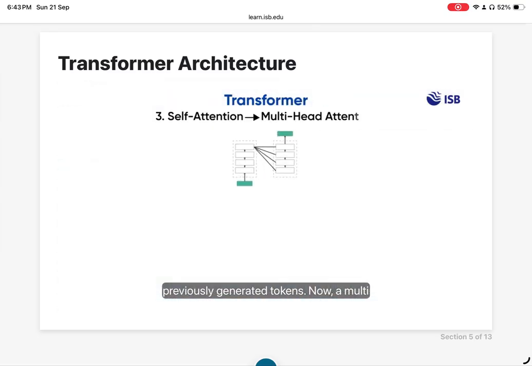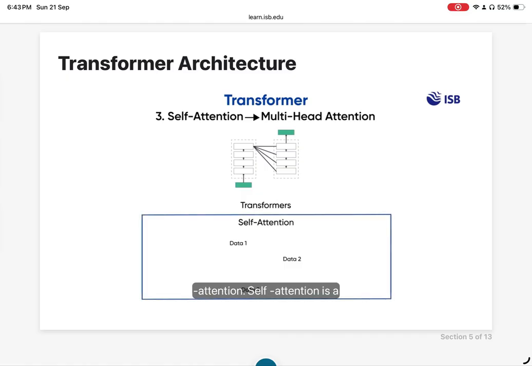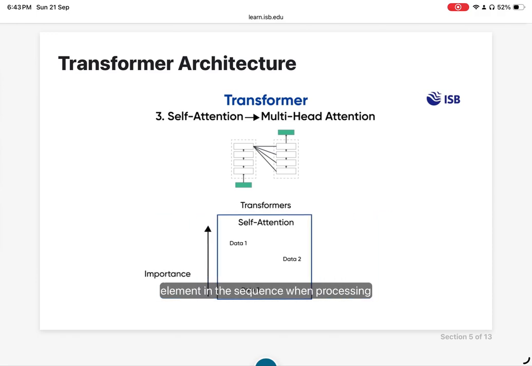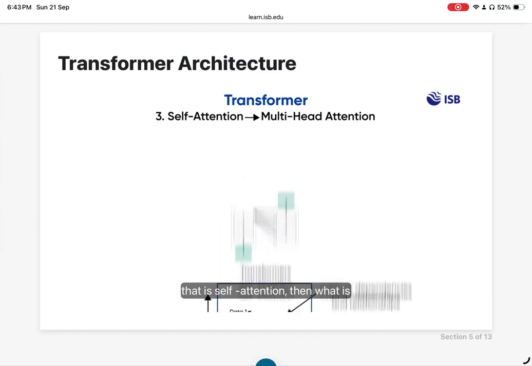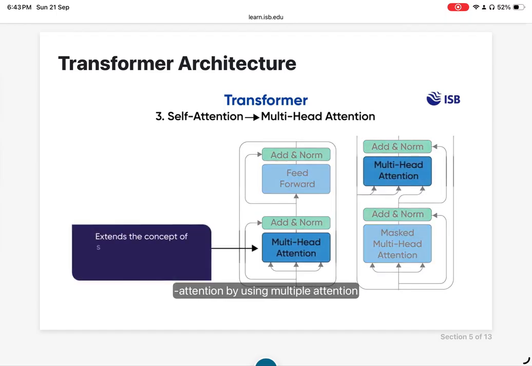Now, multi-head attention is one of the important blocks of this transformer model. So what is multi-head attention? Multi-head attention is based on self-attention. Self-attention is a mechanism within neural networks, particularly in transformers, that allows each element of a sequence to consider and weight the importance of every other element in the sequence when processing the data. It enables the model to capture dependencies and relationships regardless of their distance in the sequence. If that is self-attention, then what is multi-head attention? Multi-head attention extends the concept of self-attention by using multiple attention mechanisms, or heads, in parallel.